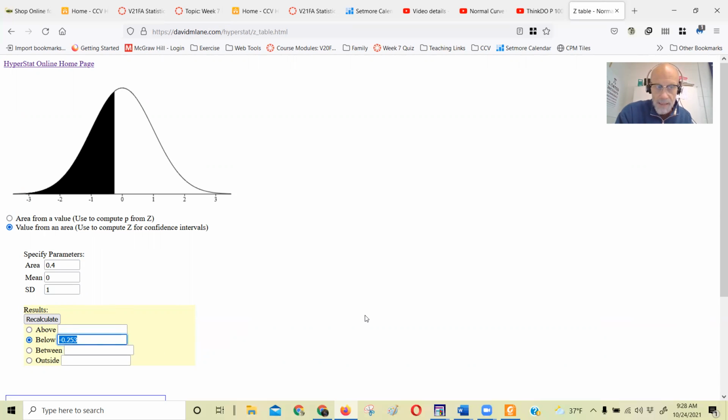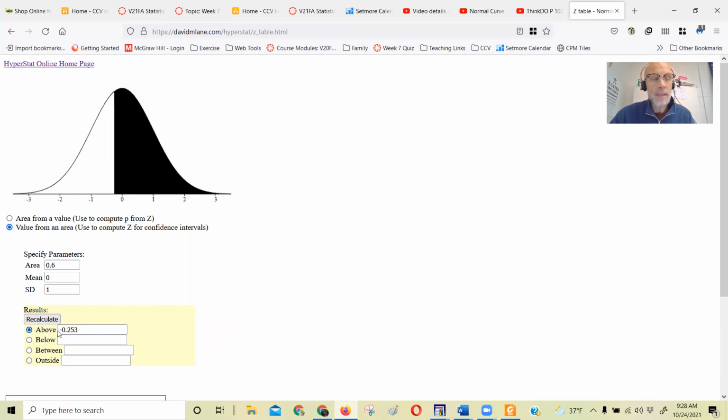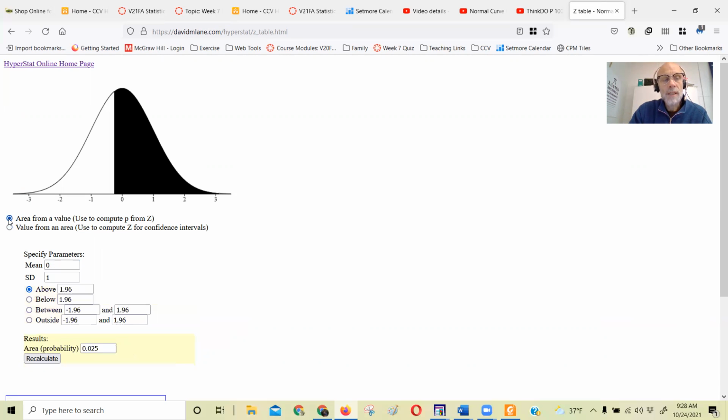So I like this. Now you could also say 0.6, and that would be above. And notice how that's exactly the same score. Makes sense. So when you're looking for a z-score or a value from a probability, you choose value from an area. And if you're looking for just a probability, you use that one.